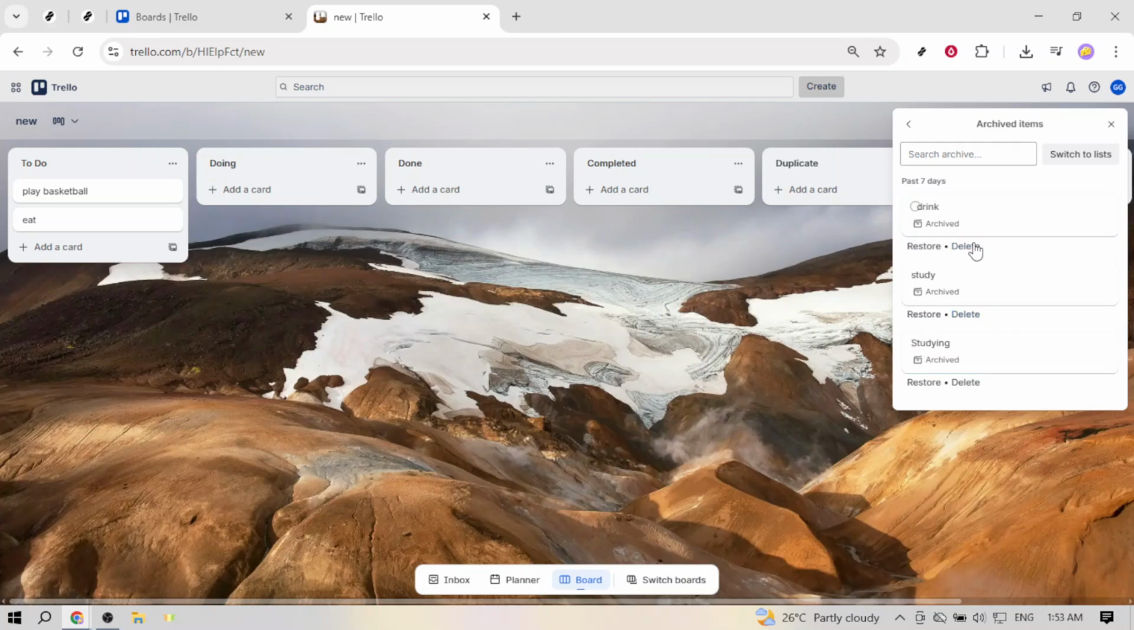Select the card you recently archived so you're looking at the right item. Take a moment to confirm it's the exact card you intend to remove. When you're certain, click Delete. Trello will ask you to confirm because this action cannot be undone. Approve the deletion and the card is permanently removed from your board and its archive.